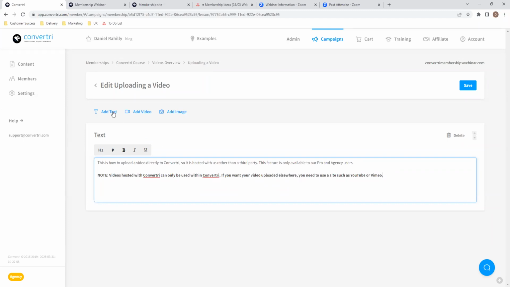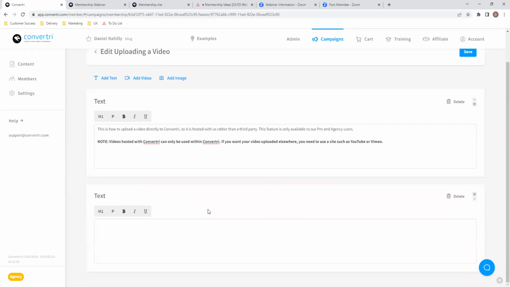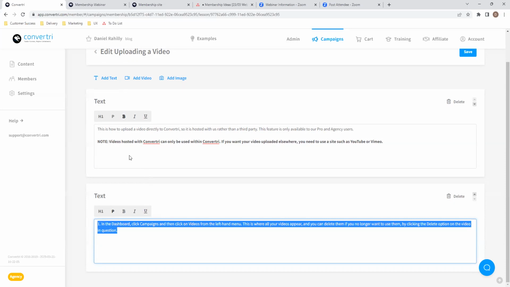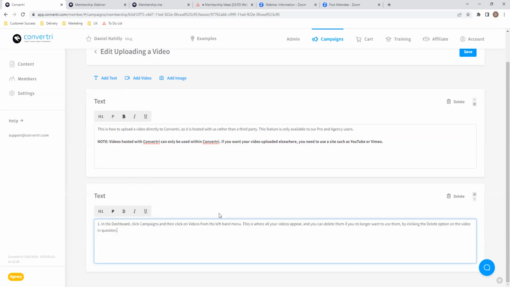I'm going to add another text element just because I want it to be separate from that one. And this is where I'm going to start with my training. So I've got my first step, which I'm adding, and that's just how to add a video from the left. And you can see here, I can break my text elements up as I like. I could have this one in there as well if I wanted to. I'm going to just break it out so it's easier to organize in this edit lesson screen.